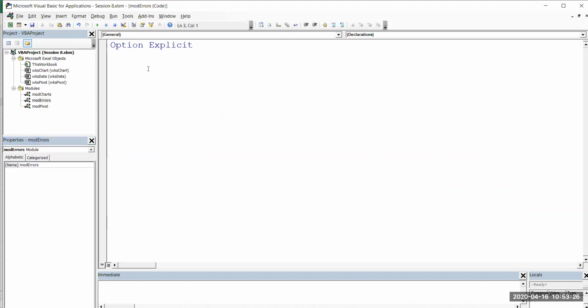So what are errors? What are the different types of errors that we get in VBA, and how to compile a macro to find the errors that we might have, and how to handle the errors? All these things we'll see now.